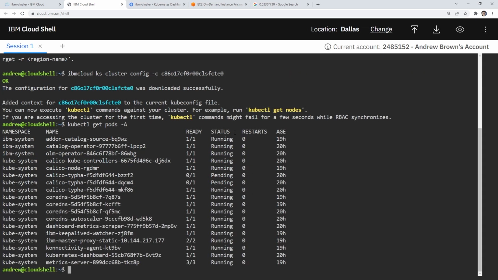And they got Calico, Core DNS, dashboard metrics. Hopefully every time I do this with other providers, you kind of see that everything's a little bit different and we'll carry that information forward. There's OLM operator. I don't know what that is, but yeah, we have some nodes. So I guess we can go ahead and start launching stuff.